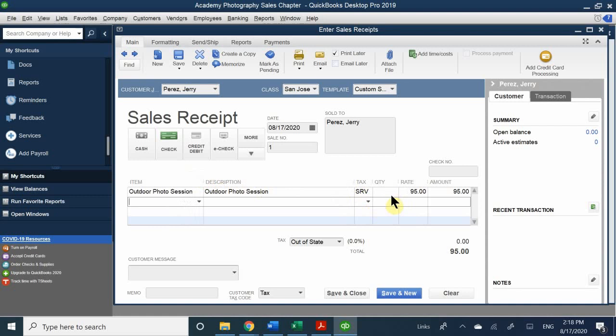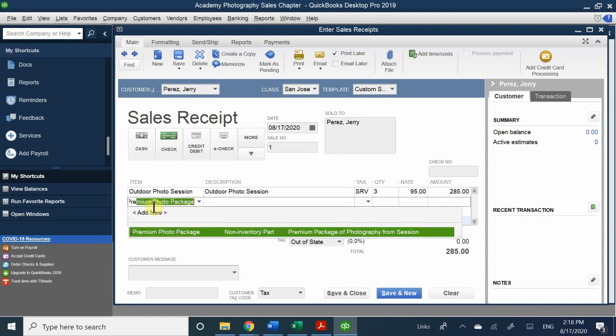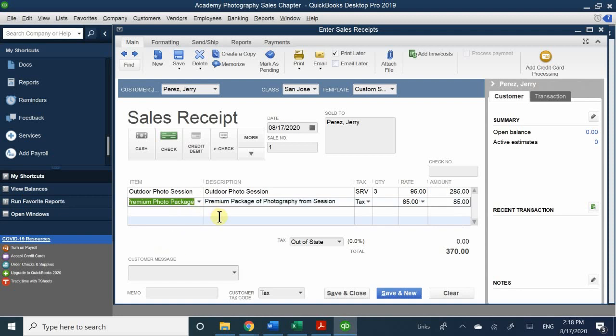I know for sure that we had 3 hours worth of photo session. The next thing that we bought here was a premium photo package, and we ordered, I believe, one of those. It can be taxed because one of them is a service and one of them is an actual product that we sell. So here we have all this information.